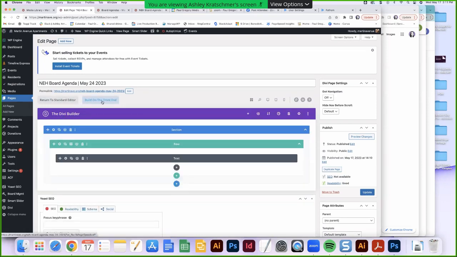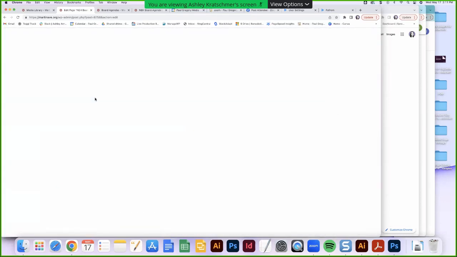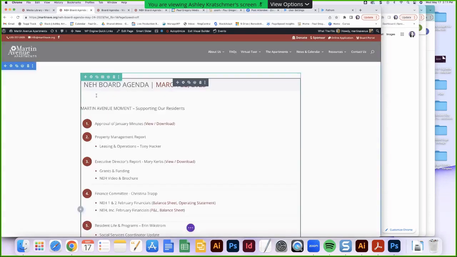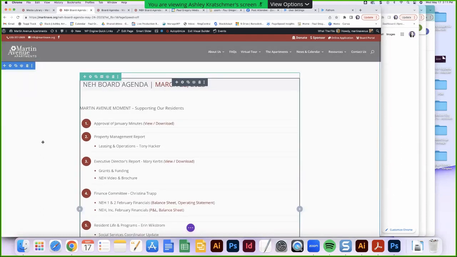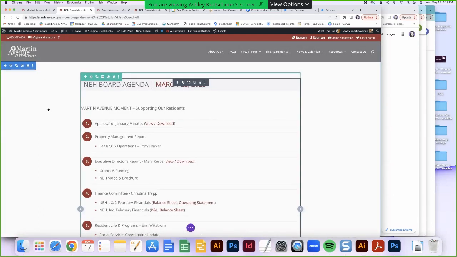And then we can go ahead and build it on the front end. So when we do that, instead of seeing these bubbles, it's going to take us straight to the front end of the page so that we can see in real time the edits that we're making and get a perfect idea of what it's going to look like to people when they come to the site. So when I get there, I should be at the Divi builder. Correct. Yes. Okay.